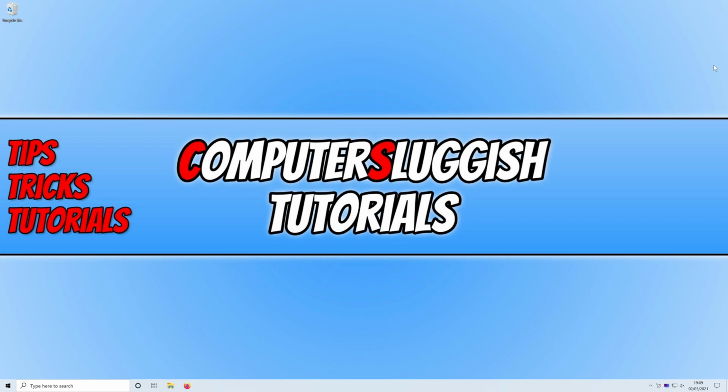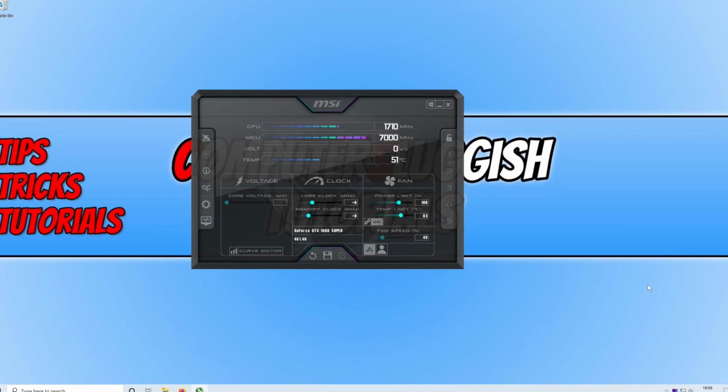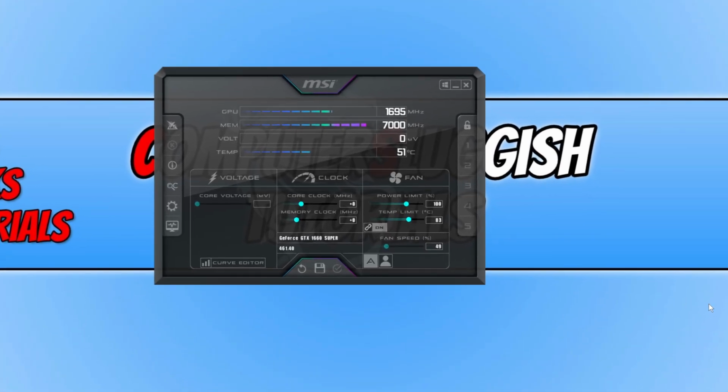The first thing you need to do is open up MSI Afterburner, and once you have it open, you now need to click on settings. Your layout might be slightly different to mine, it just depends what theme you have set for MSI Afterburner. As you can see, my settings cog is here.